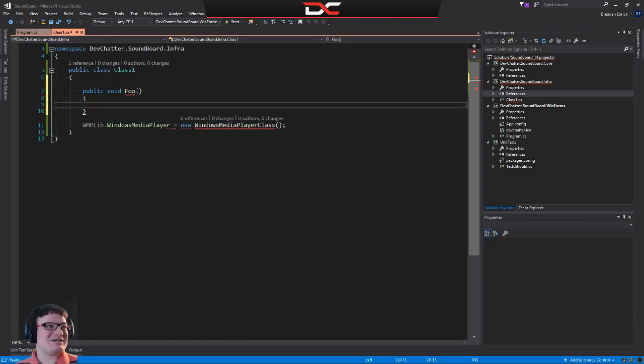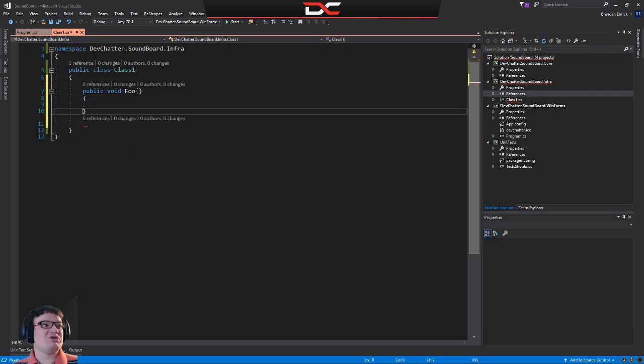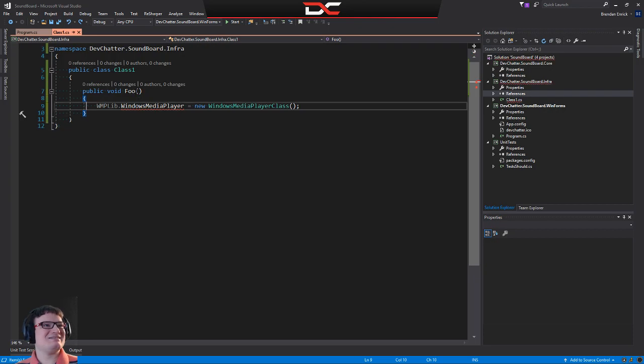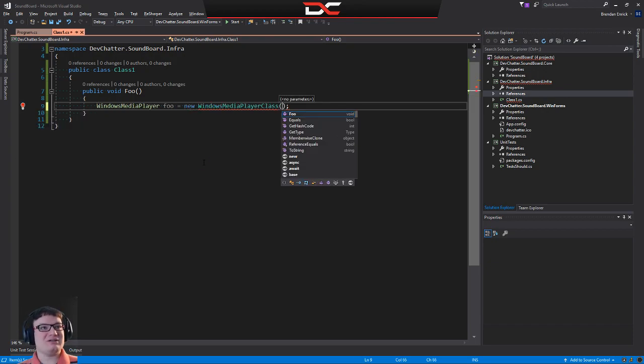That is hilarious. Tell me you've never done that before. I think we've all done that at some point. We're like, why isn't IntelliSense working for me?